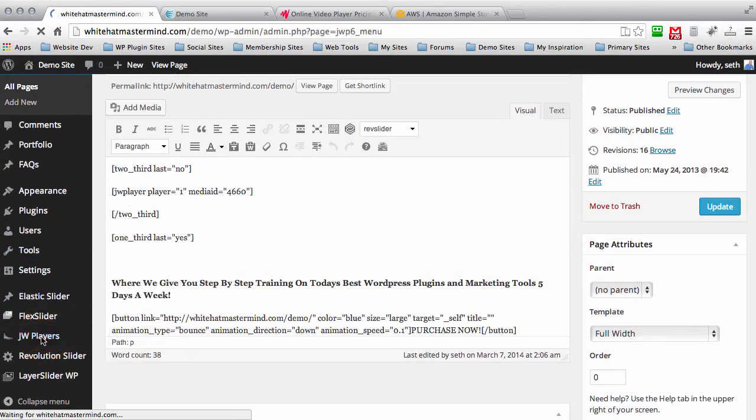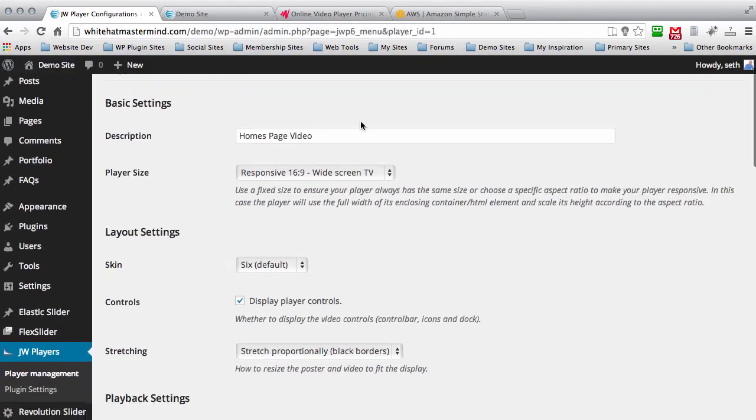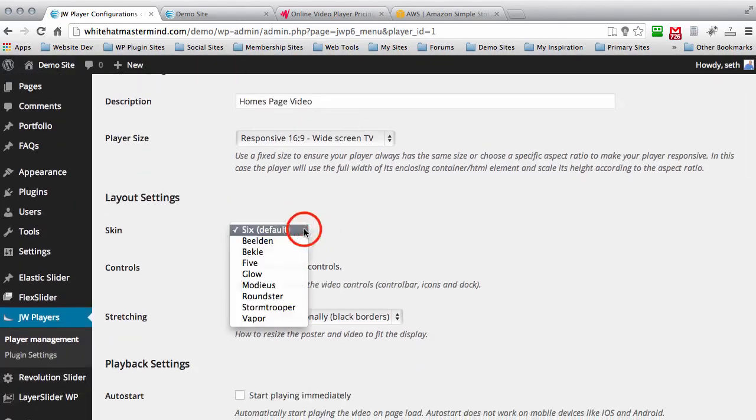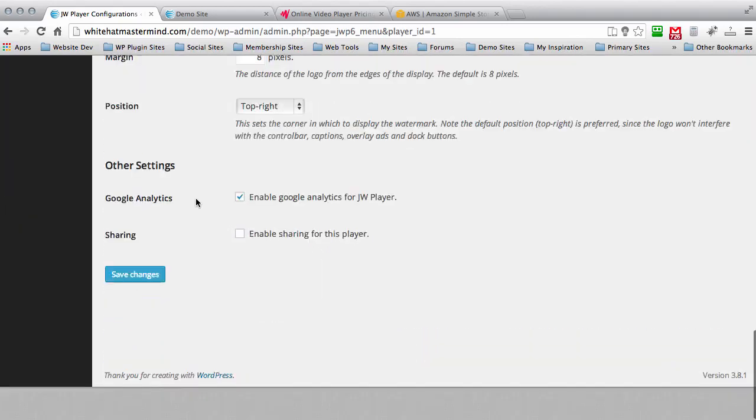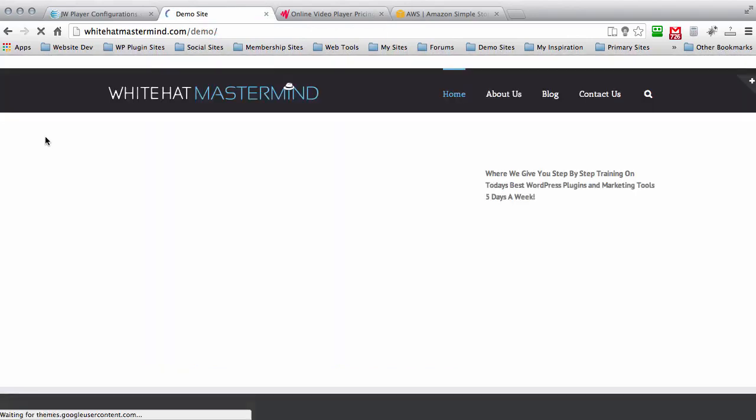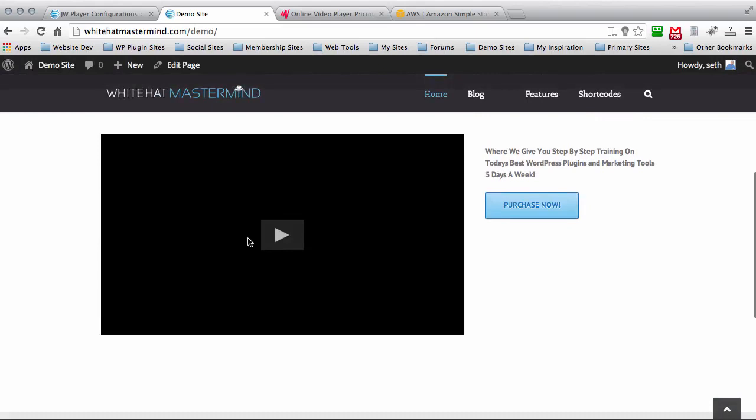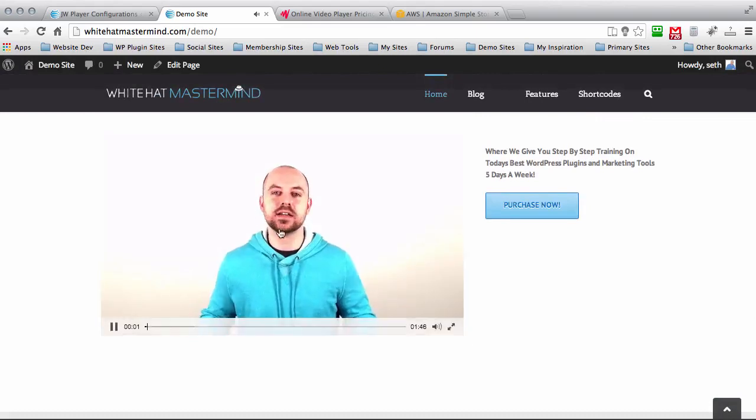We're just going to click on JW player here, and then on the custom player we created. And it says it right here, skins. I'm going to choose the 5 and save that, and come back over to our demo site and refresh. Hey, this is Seth Riley. And as you can see, it added a completely different skin to the video player.